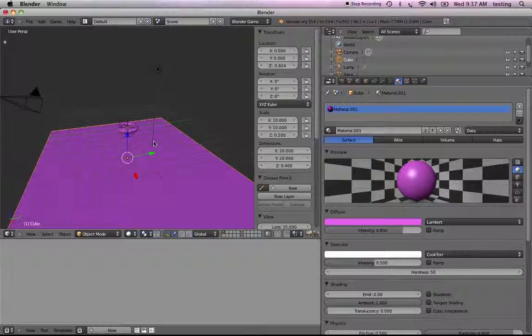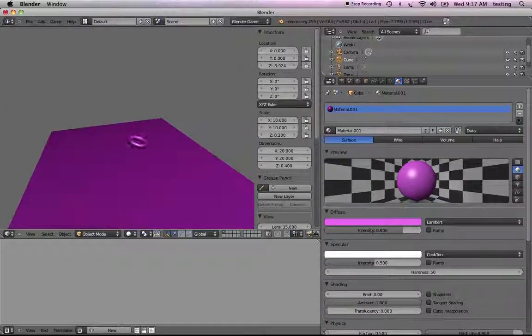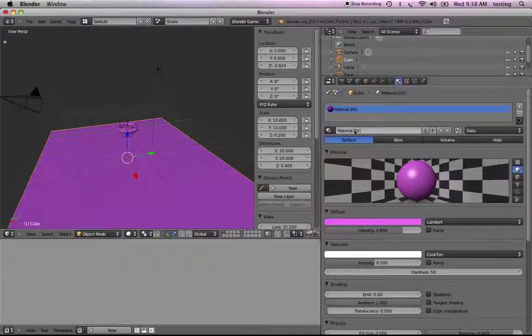If I hit P for play, it should bounce. Yes. See, because they both have high elasticity. Excellent. Okay. Also for material 0.01, click on that and let's change the name to Bouncy Purple.